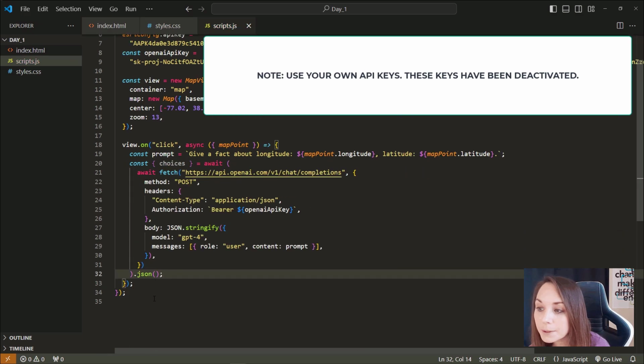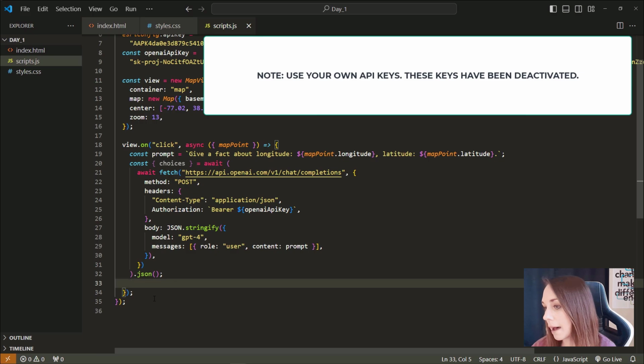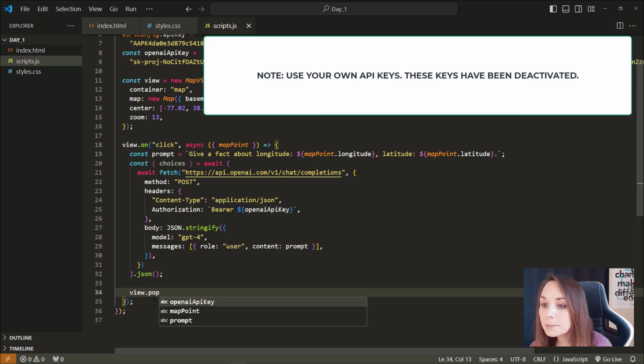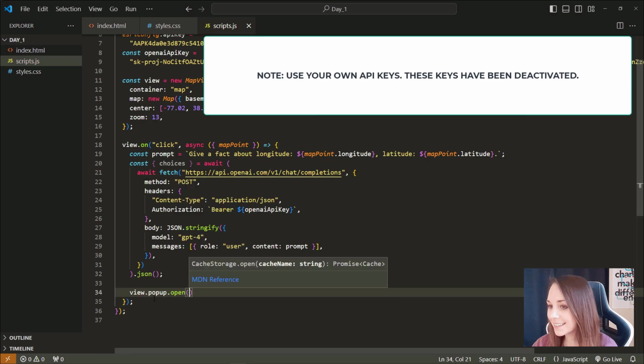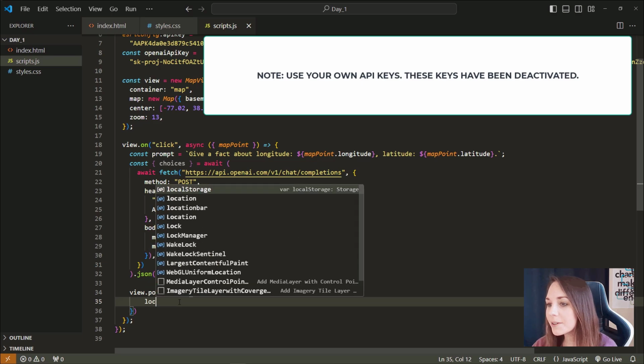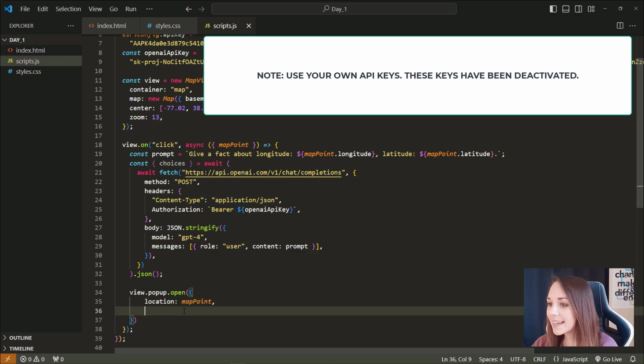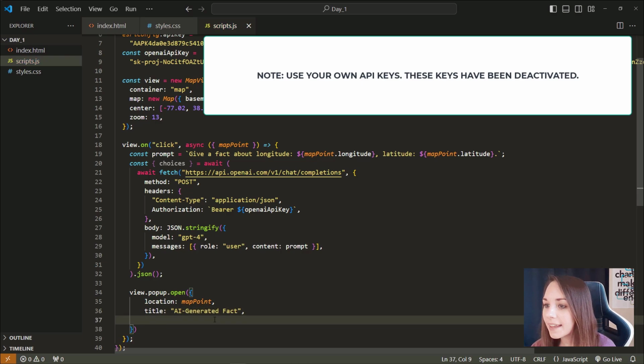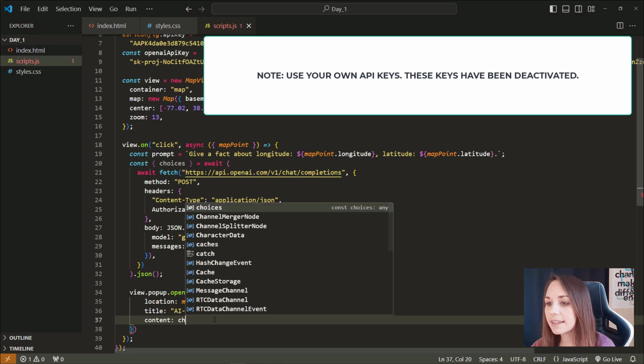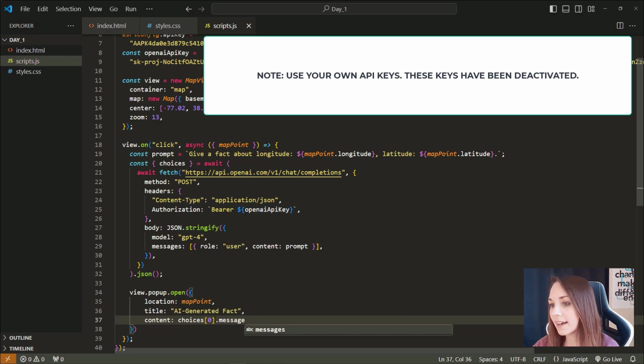And finally, we're going to use view.popup.open to display the AI-generated fact in a pop-up. The location is set to the map point where the user clicked. The title is a static string. In this case, I'm just going to say AI-generated fact. And the content is the AI's response, which we extracted earlier.